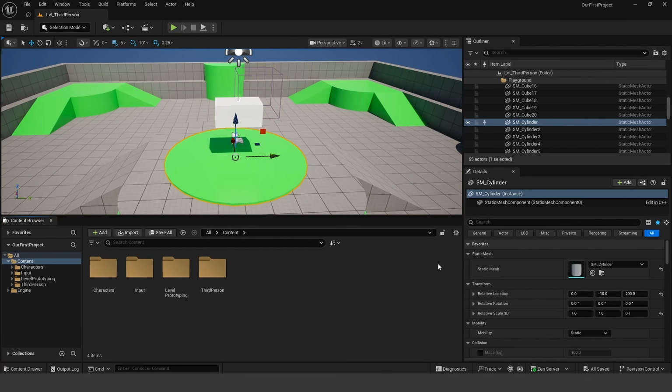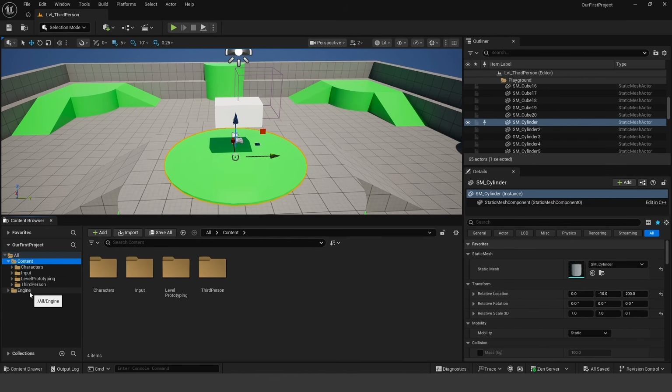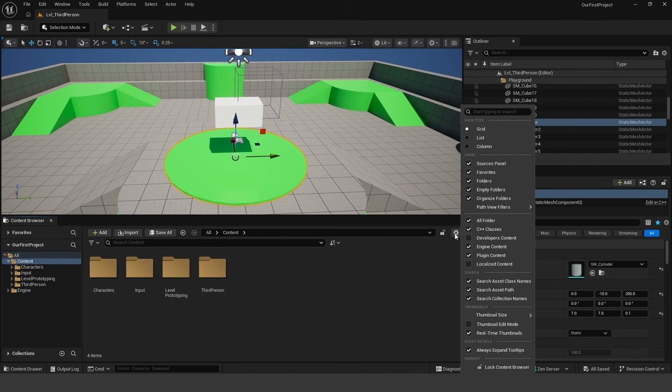Another thing that we have here is this little gear icon. What this allows us to do is hide or show certain files like plugin content and engine content. You might not have this engine folder over here. Basically, this has plugins and C++ content. If you don't have that, you just go over here to this gear icon and you can enable or disable that.